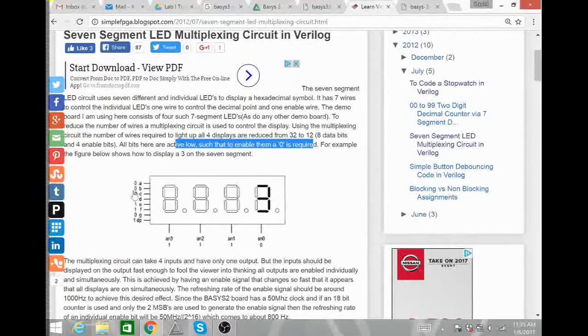As an example, they have this great figure here. You see that they are producing this 3 on digit 0. To turn on digit 0, you see that there's a 0 on position anode 0, and then all the rest of them are 1, so therefore they are off.